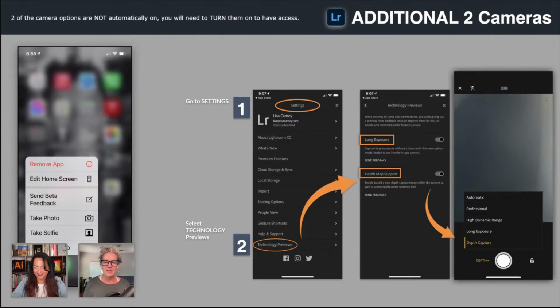I don't have those 2 cameras. Yes, you do. You go under the settings menu, you click technology preview, and there you can load long exposure and depth capture. Depth map support is what it's called. For you Android users, when it eventually gets to you, because it will come, they're just working on the technology, this is where you would look to see if you have it. Okay, under settings, technology preview.